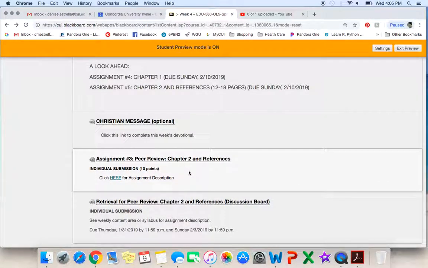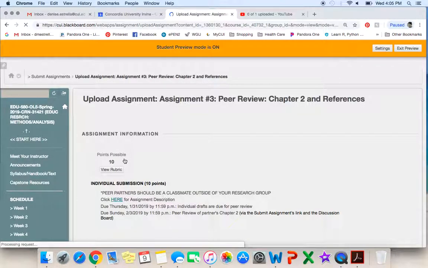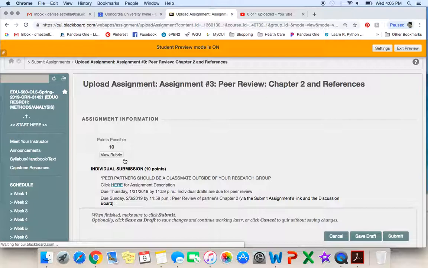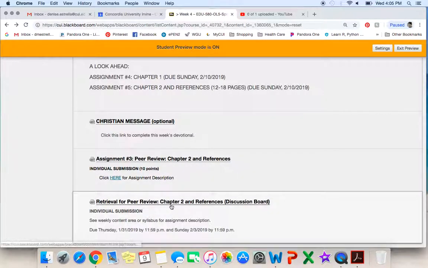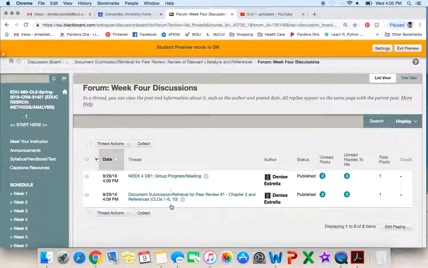Okay, so here are the assignment links for your assignment number 3, the peer review. You can click here for an assignment description, or you can click on the link so that you know where to submit it. And here is the retrieval for the peer review, Chapter 2, and the references. Reminder that that's an individual submission, and it just goes straight there.